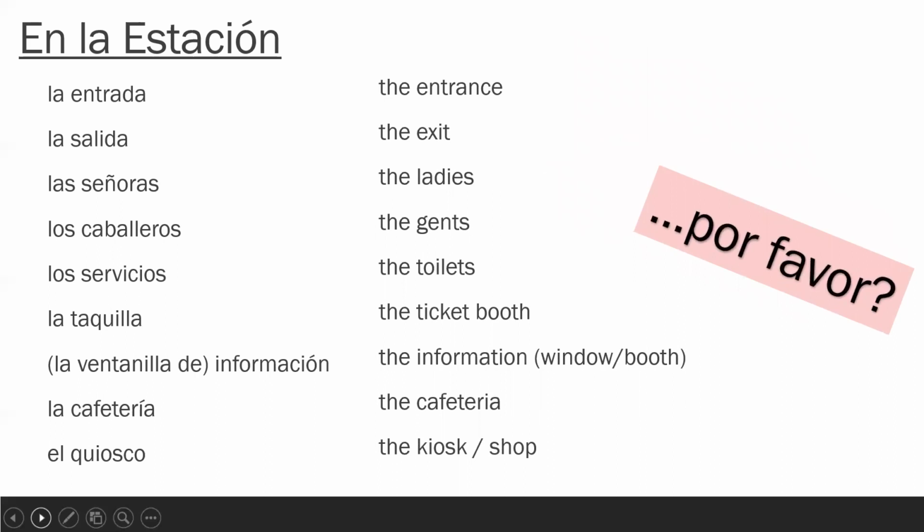To ask directions to one of these places, the easiest way is to simply ask, por favor. For example, if you're looking for the ticket office, you would say, la taquilla, por favor. Why not try a few of those out just now?